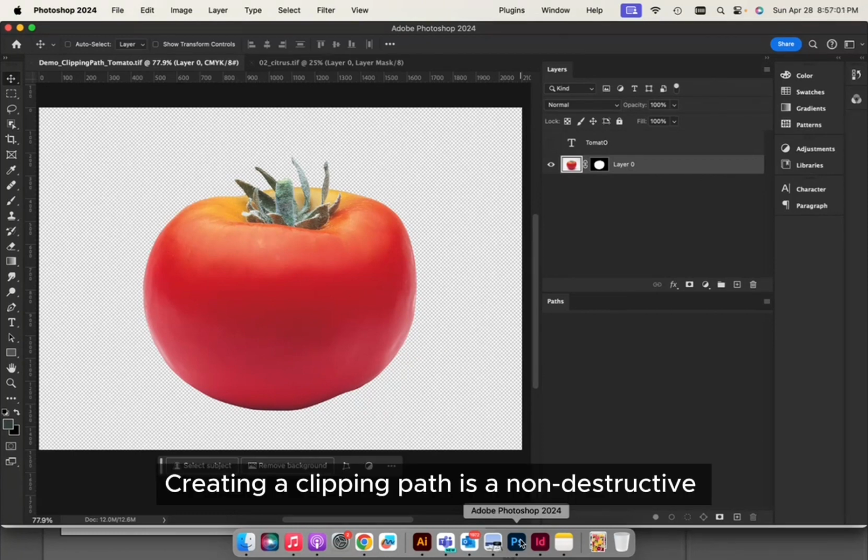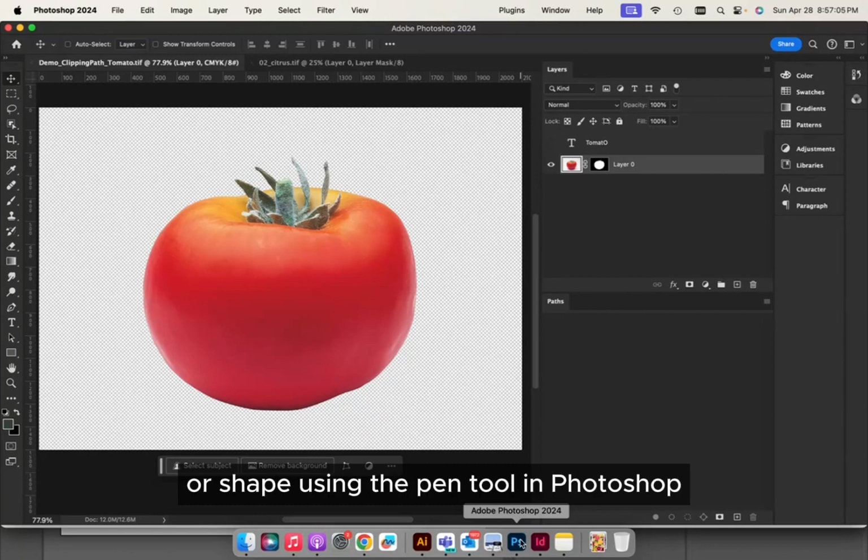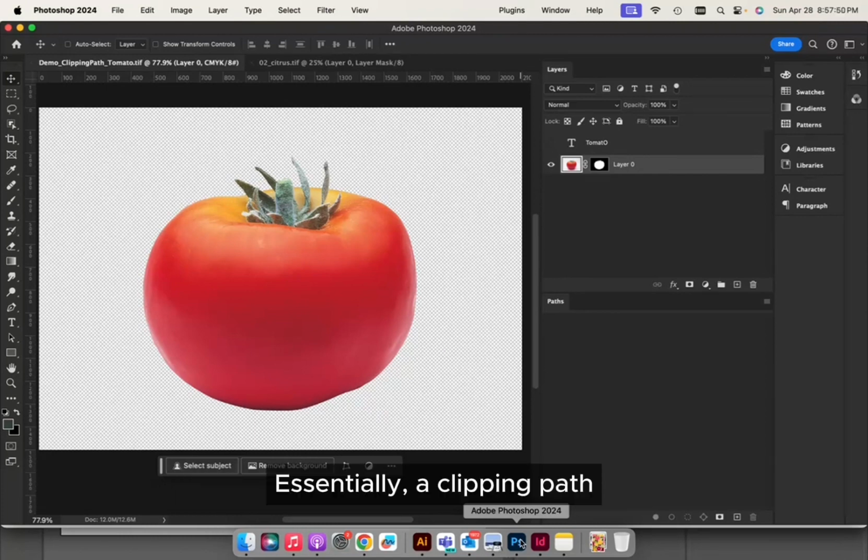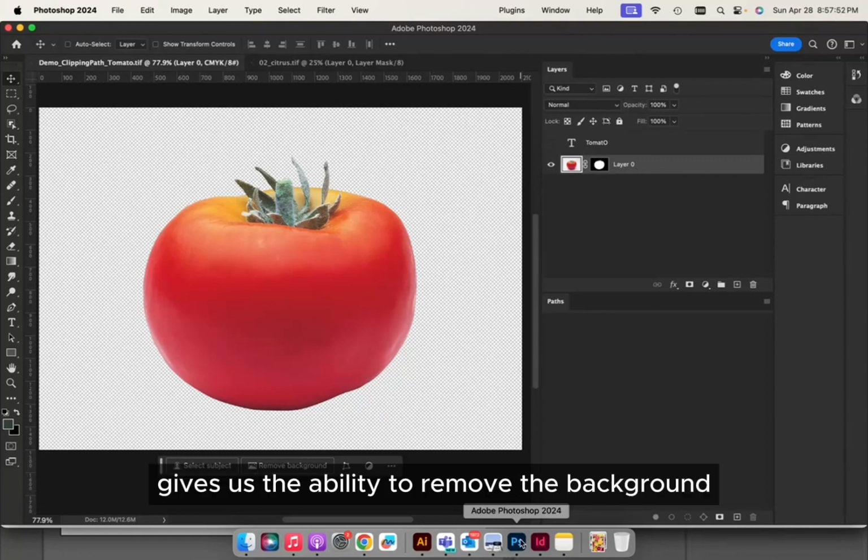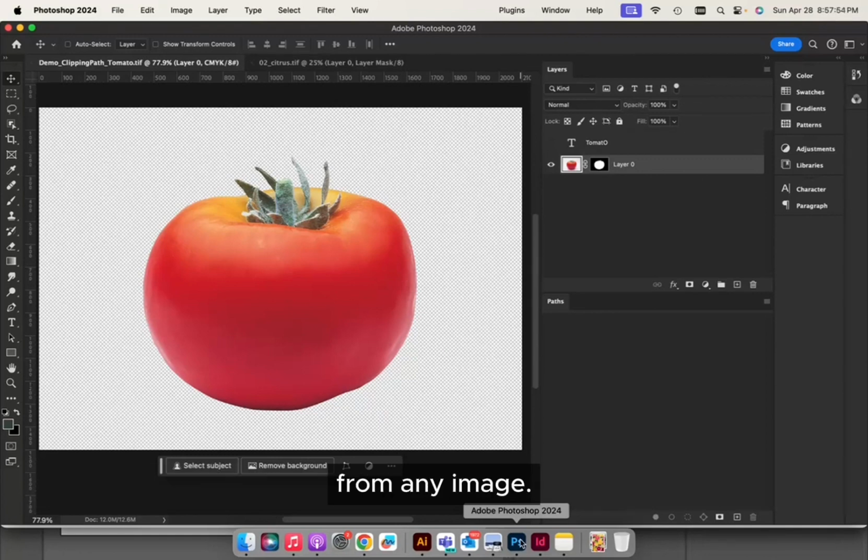Creating a clipping path is a non-destructive technique of creating a closed vector path or shape using the pen tool in Photoshop, and it's very popular for photographers who work with very complex composites. Essentially, a clipping path gives us the ability to remove the background from any image.